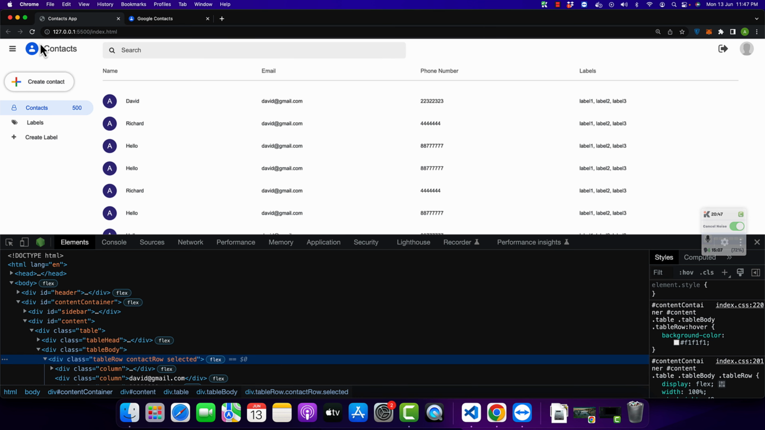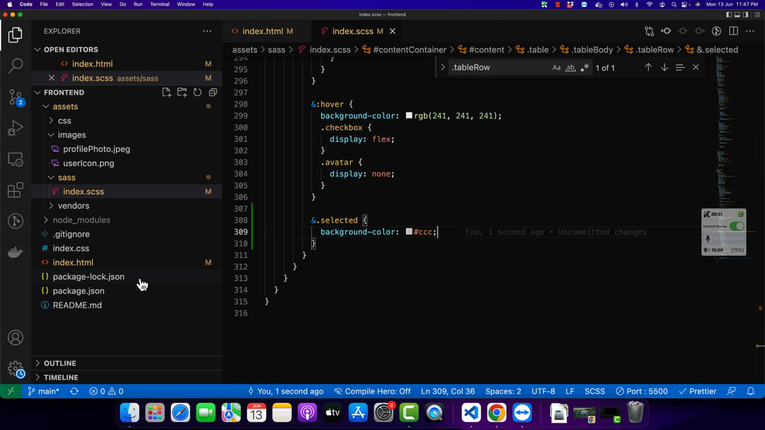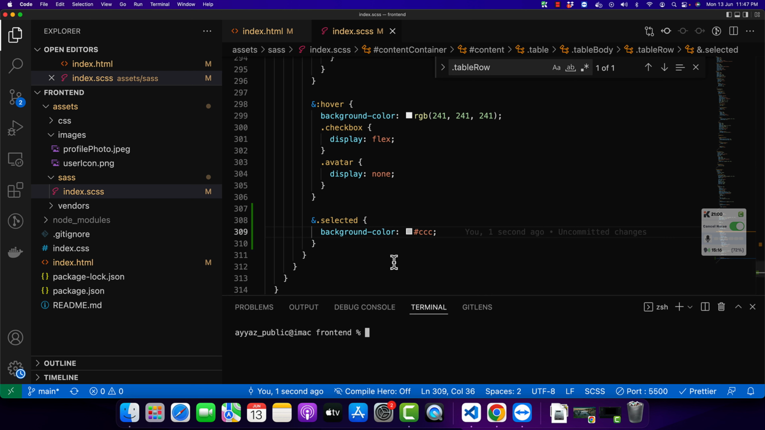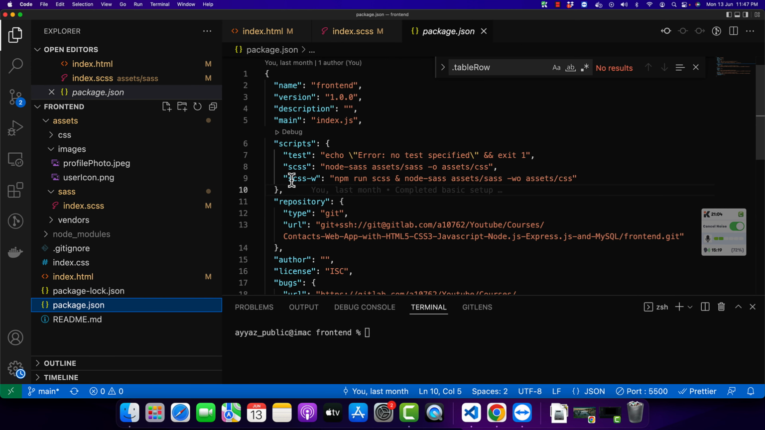No, it did not work, I guess. Actually, it did not work because I did not start my compiler for the SASS. So let me try to run it. In the package.json, we had created this script. So let's run it again to start the compiler in watch mode.